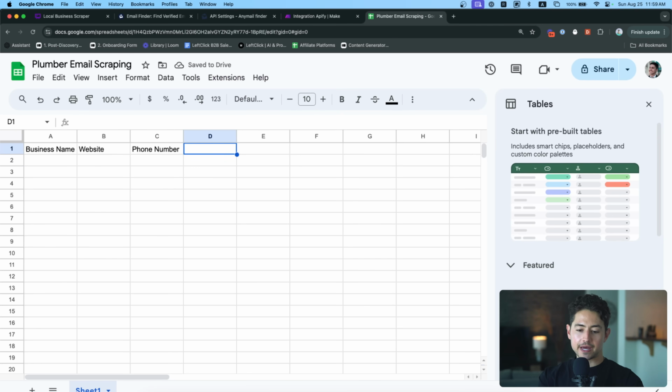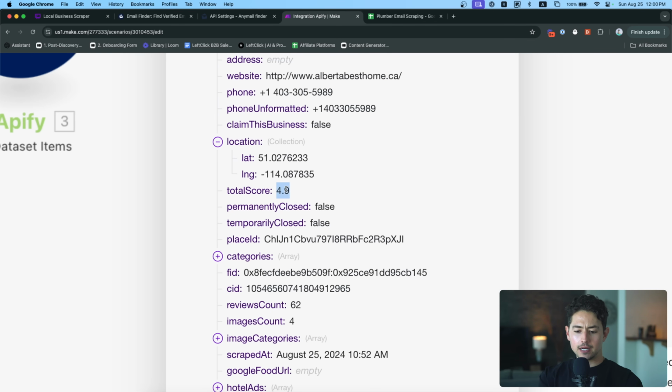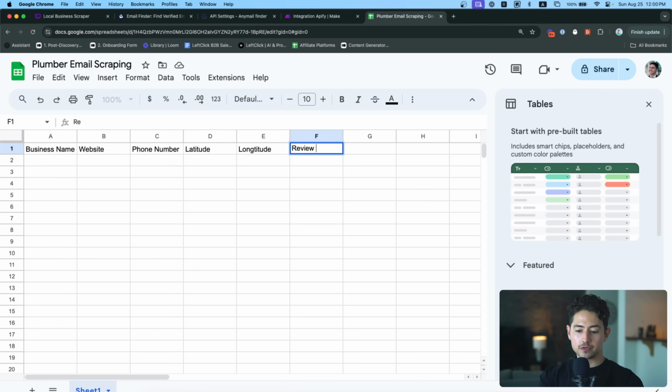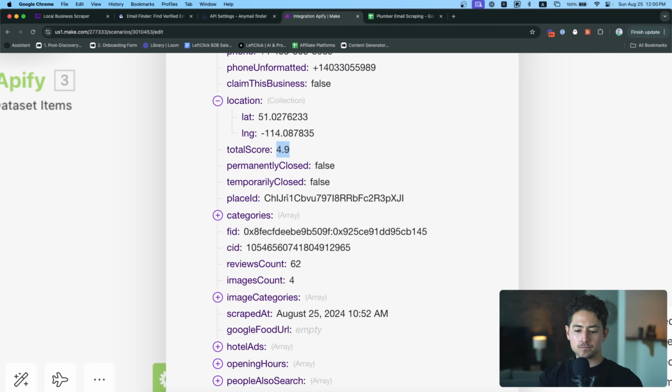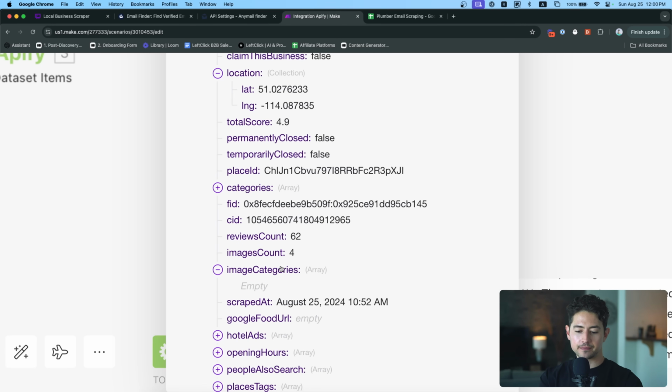We could also grab the latitude and the longitude too. I mean, there's really no reason not to. If you think about it, what is the additional work required here? All we do is map a single parameter. Total score, we could say review score. Place ID, that's meaningless to us. Categories, we could theoretically add the categories in here. I don't really think it's that valuable.